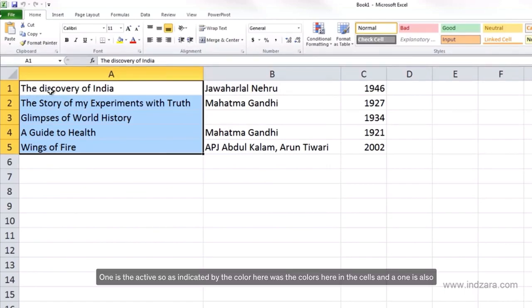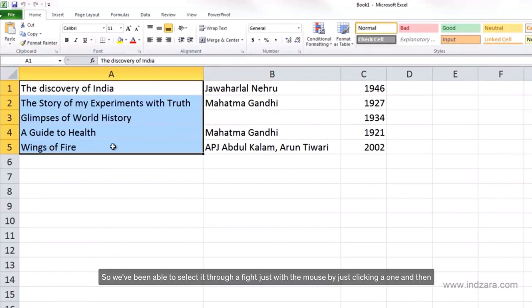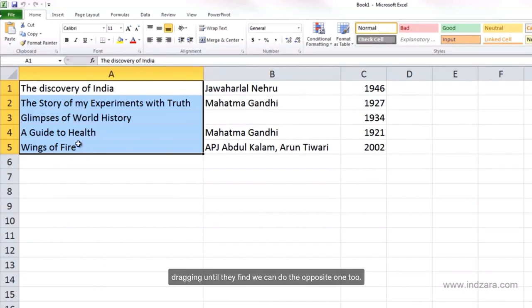A1 is the active cell as indicated by the color here versus the colors in these cells. And A1 is also shown in the formula bar here. The content of A1 is visible. So we were able to select A1 through A5 just with the mouse by just clicking A1 and then dragging until A5. We can do the opposite too.